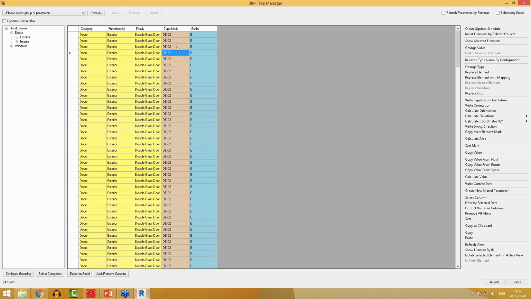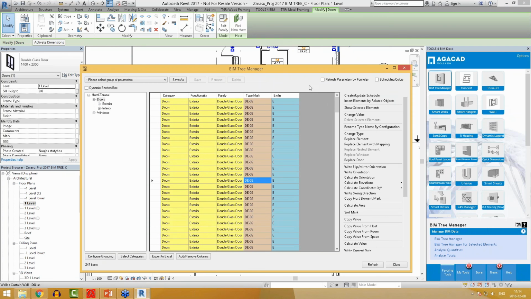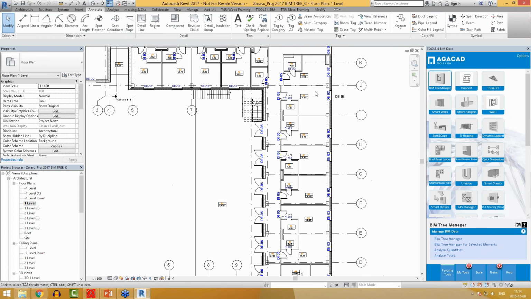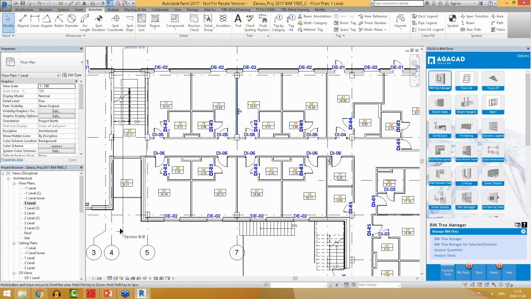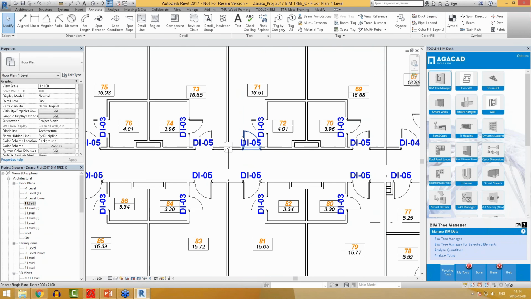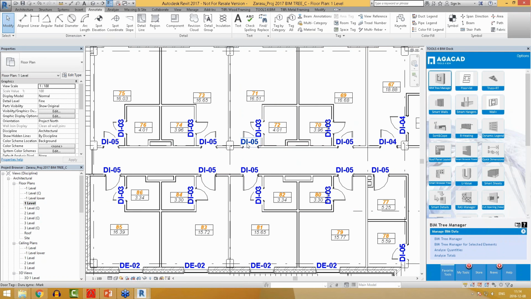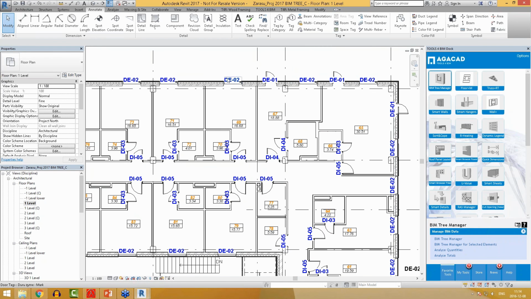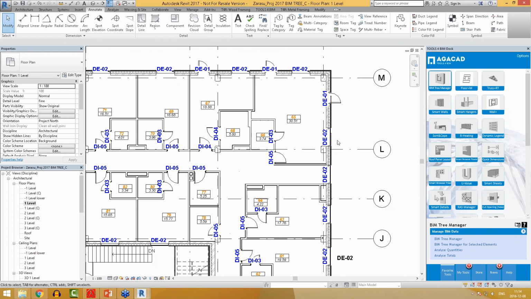As you can see, the type mark has been renumbered. Let's just go ahead and see that in the project. There we go. So all interior doors now have the number that consists of letter D, letter I for interior and their unique type number, and all exterior doors have also the letter D and the letter E for exterior and their unique type number.